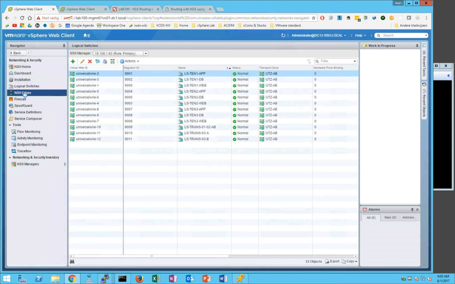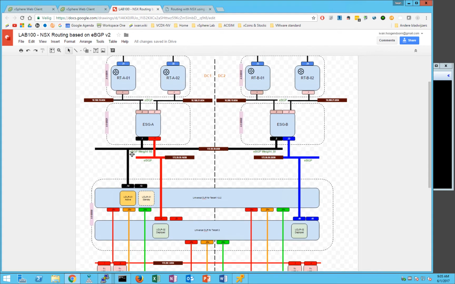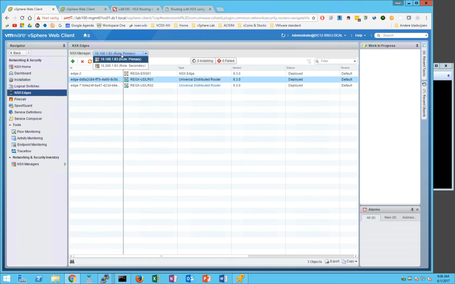Now, in terms of the edges, where it becomes a little bit more interesting, if you look at the drawing, you can see that I have ESGA and ESGB. ESGA is supposed to be on NSX Manager 1, and ESGB is supposed to be on NSX Manager 2, so the secondary one. Let's verify that. So as you can see here, primary ESGA region A is deployed here, and ESGB is deployed here, region B. Let's go back. You can see the UDLR, which is deployed, and on the second side it should be active, and it is active.